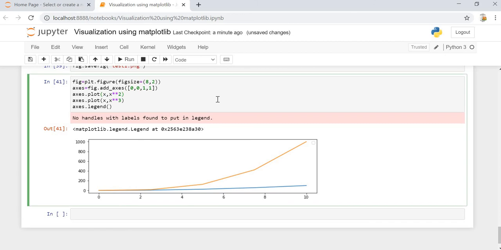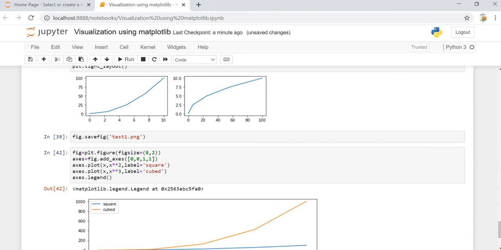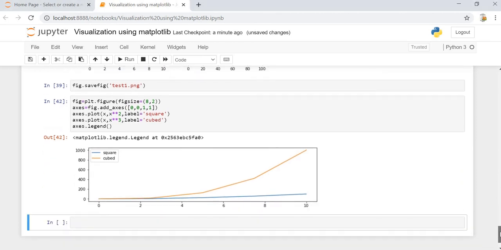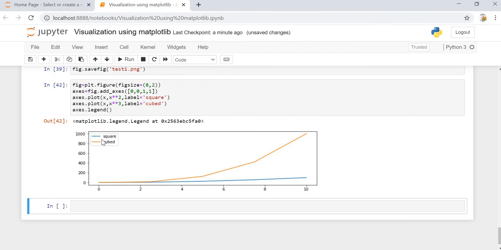So here we can specify the label as square. Here let's say the label is cube. Now we can see that the legend is already being provided. Here you can see the blue one is the square and the orange one is the cube. Alright, now we can know which one is square and which one is cube by looking at the legends.